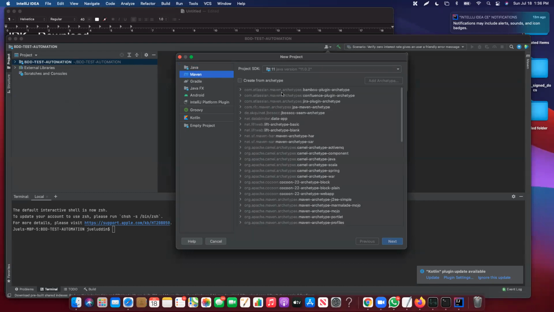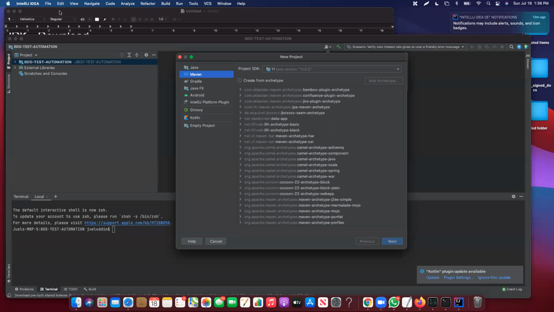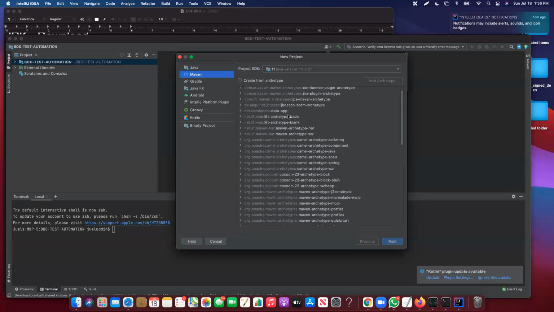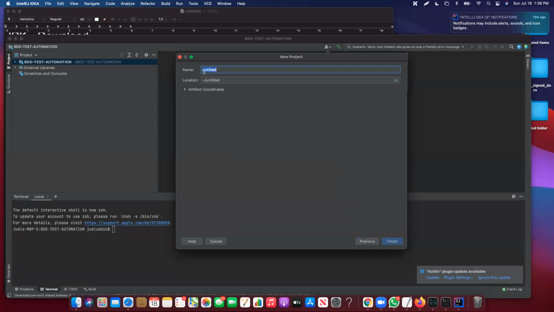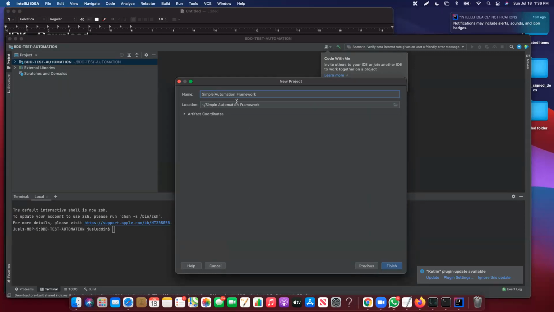Because remember we talked about Maven right here, that we're going to be using Maven for dependency management. So we selected Maven, and now we're going to click next, and we have to give our Maven project a name. We did say that we want to create a simple automation framework, so how does that sound? We'll just go ahead and give that as a name.